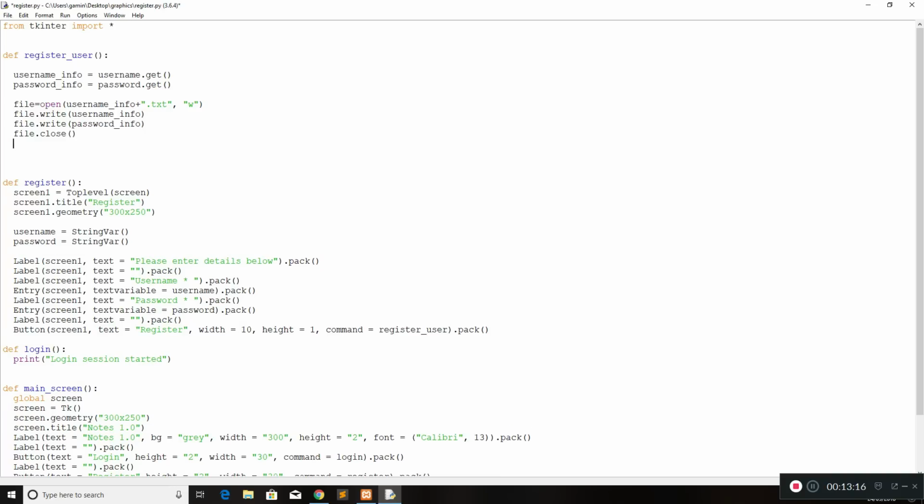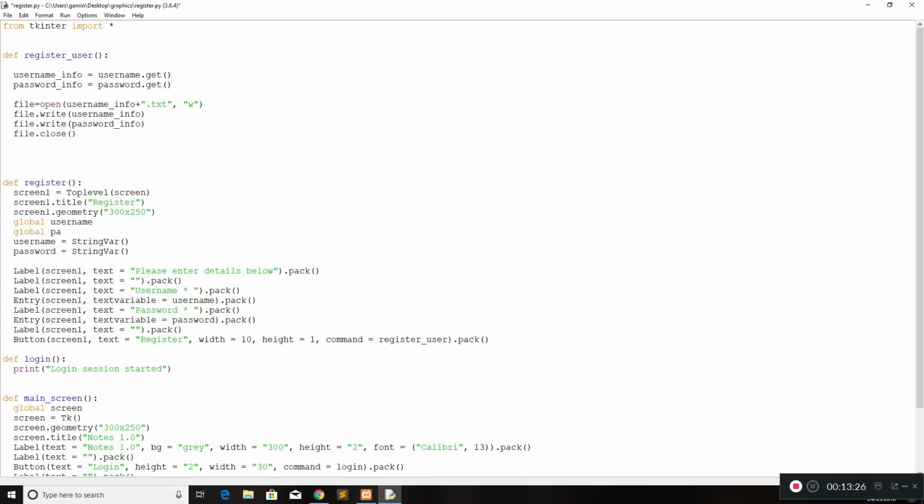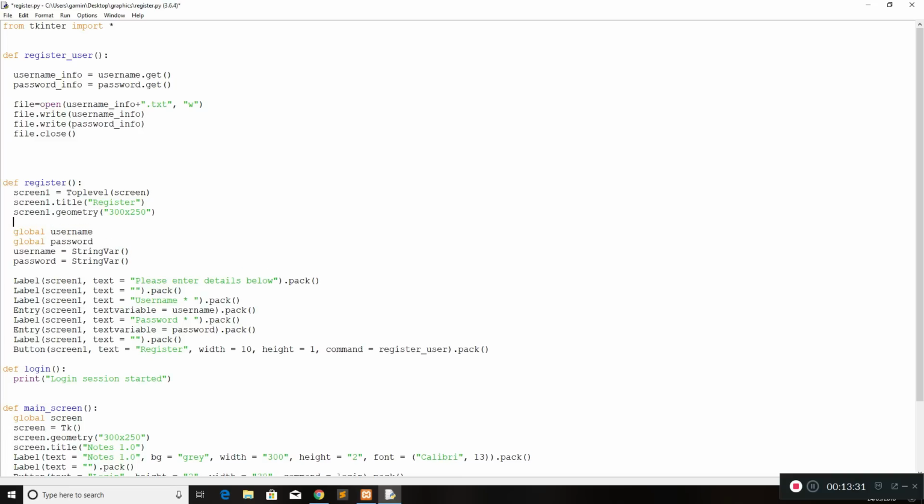After that, what we need to do here might also be that we need to globalize the username and globalize the password so that it can be gathered right here, and we're also going to want to give these two a name, so we'll say username entry equals and password entry equals. So the reason we're doing that is we can now use those names to clear the fields up.